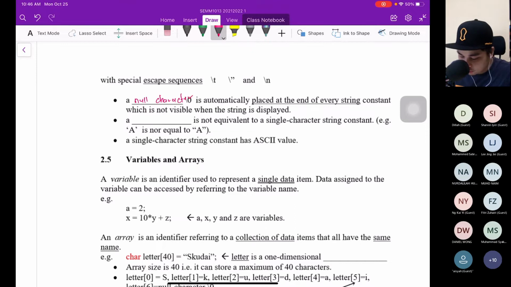Okay, the null character is automatically placed at the end of every string. This is very important, which is not visible when the string is displayed. A character constant is not equivalent to a single character string. This is very important, yeah.